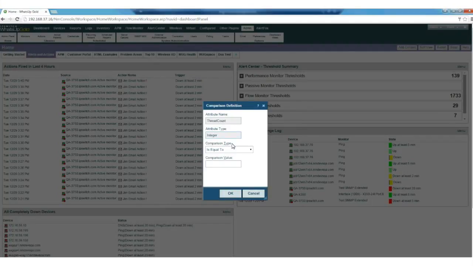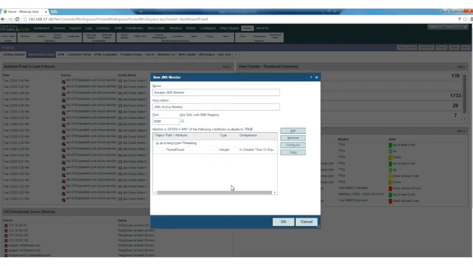Now, since this is an integer attribute, I would like to be alerted if this integer is greater than or equal to a specific value. I'd be able to apply this monitor to my box and then be alerted if a threshold is breached.